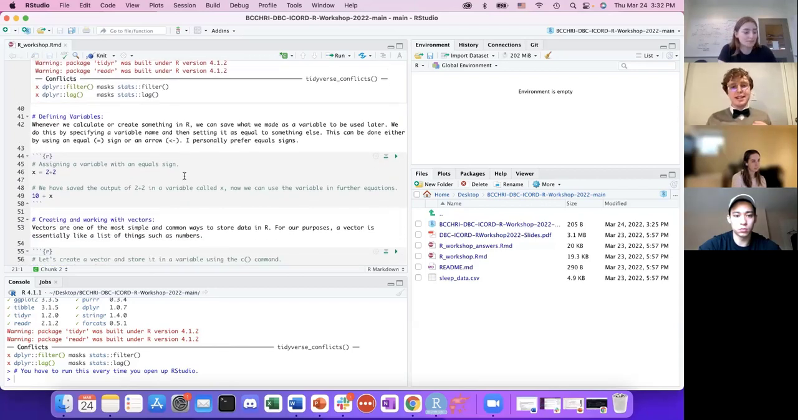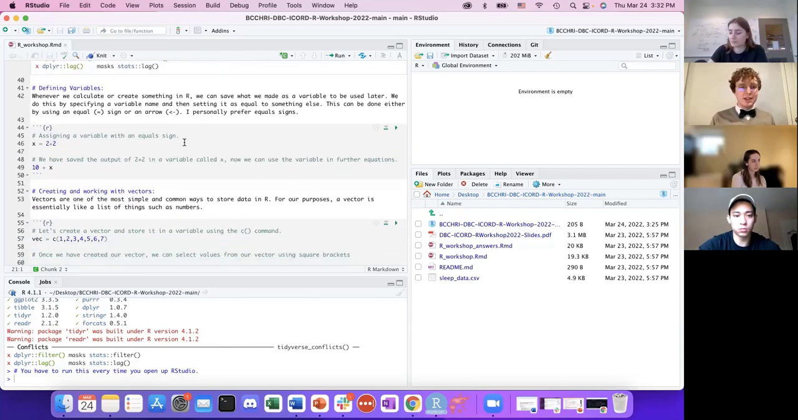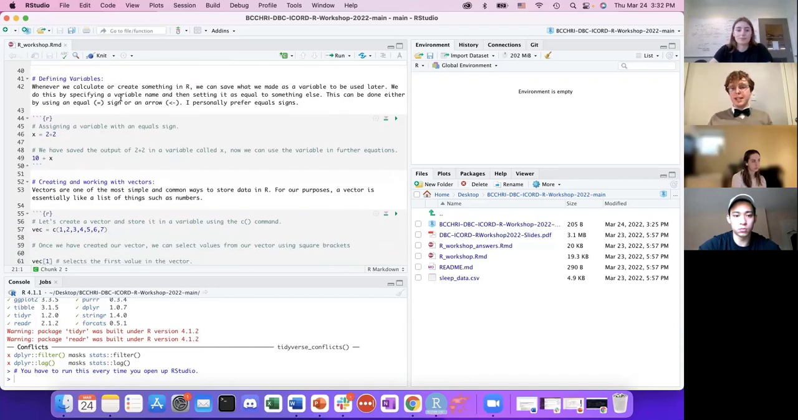All right, so now that that's there, we're going to have all the tools we need for everything that comes next. So now I want to take a second to talk about variables. Whenever we calculate or create something in R, we can save what we made as a variable which can be used later. And we do this by specifying a variable name and then setting it as equal to something else. This can be done either using an equal sign or an arrow. I personally prefer the equal sign because it is much faster to type. It really makes a big difference once you start doing a lot of coding. So we're going to stick to that today.